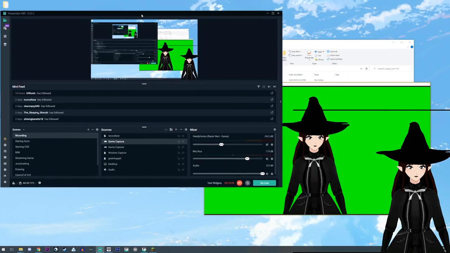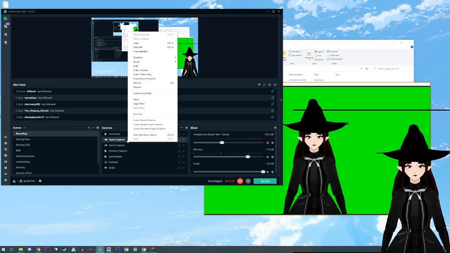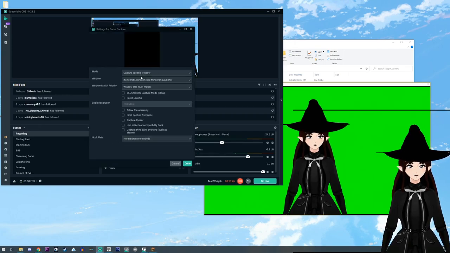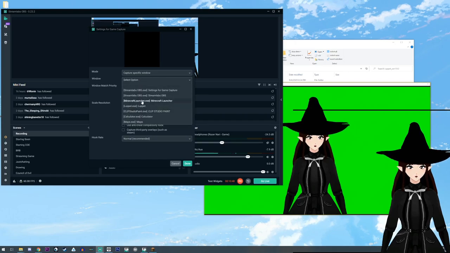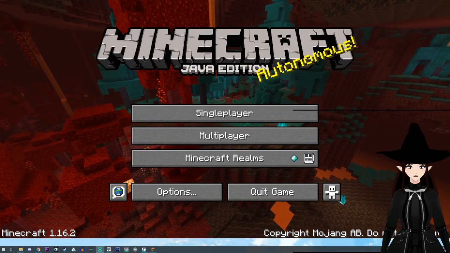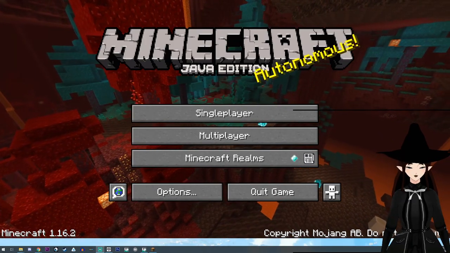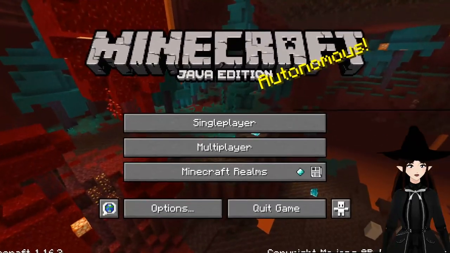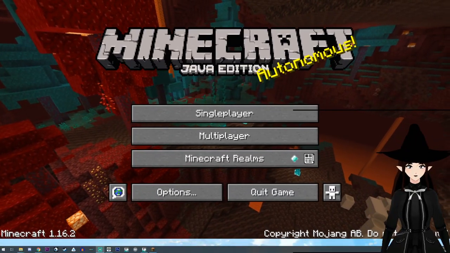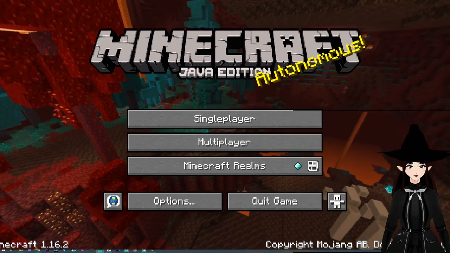Alright, so we double click. Minecraft. There we go. And then you can adjust the size of it with these little squares in the corner that you can use to adjust the size of your screen. So you can make it bigger, smaller, just by clicking on it.